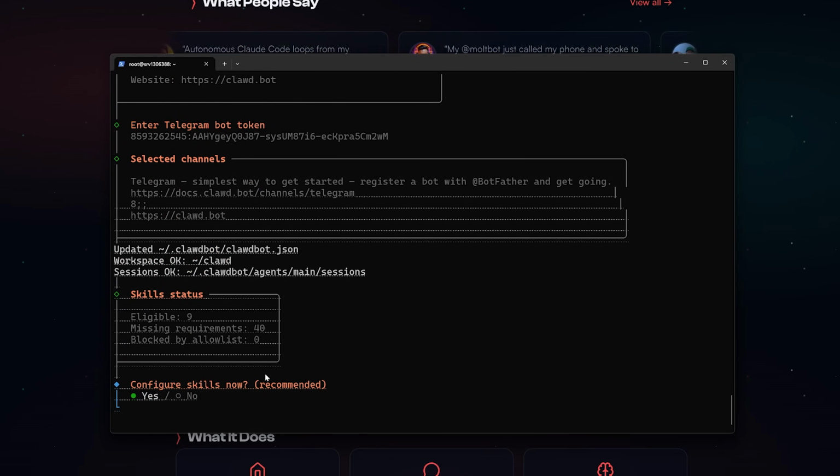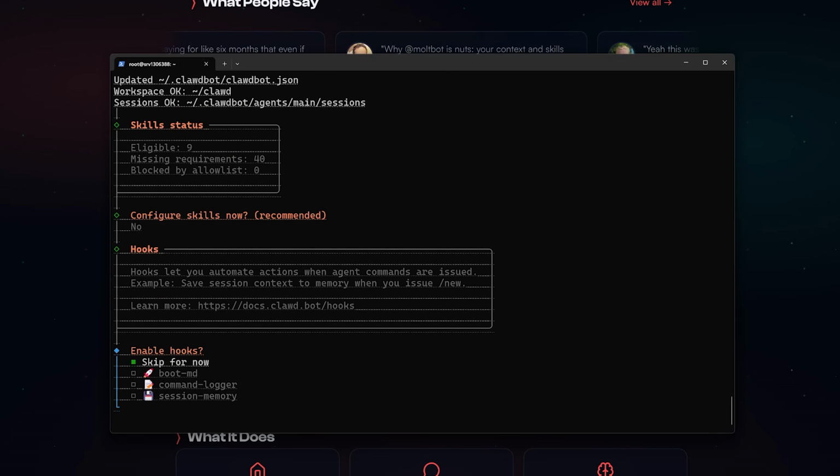After that is done, it's asking if you want to configure skills right now. I'm going to say no to this right now because I do have an upcoming video in which I'll be covering skills in detail. So stay tuned for that and make sure to subscribe so you don't miss that. But for now, I'm going to say no. For hooks as well, I'm going to say skip for now.